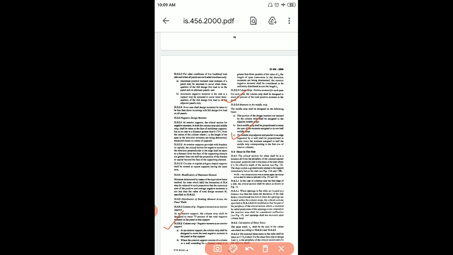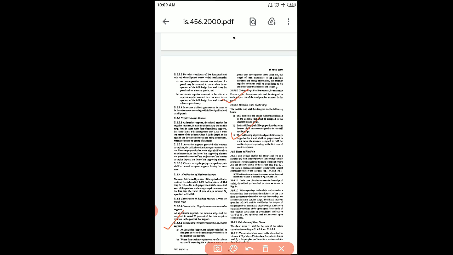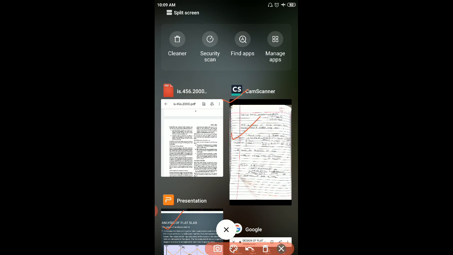From these clauses we will derive this table. It is common for all the values for the interior panel. So 75 and 60, 75 is negative, 60% is for positive. Whatever positive moments we have calculated, we'll consider those, and the remaining values are for middle strips.